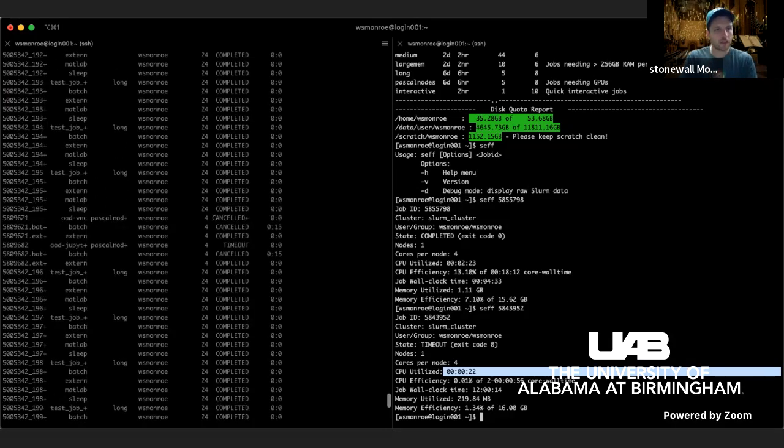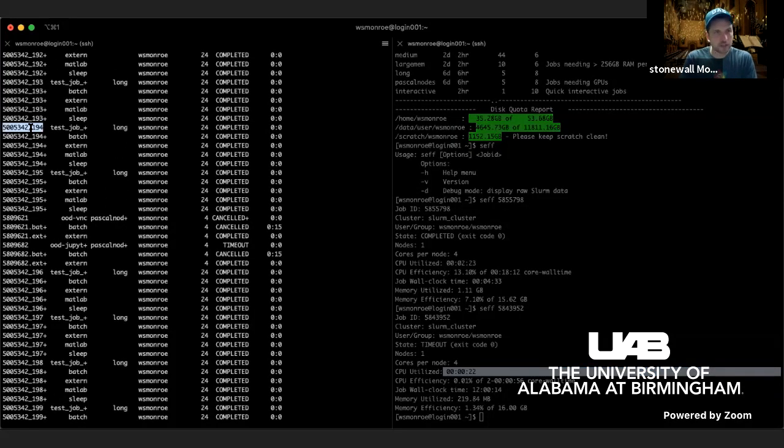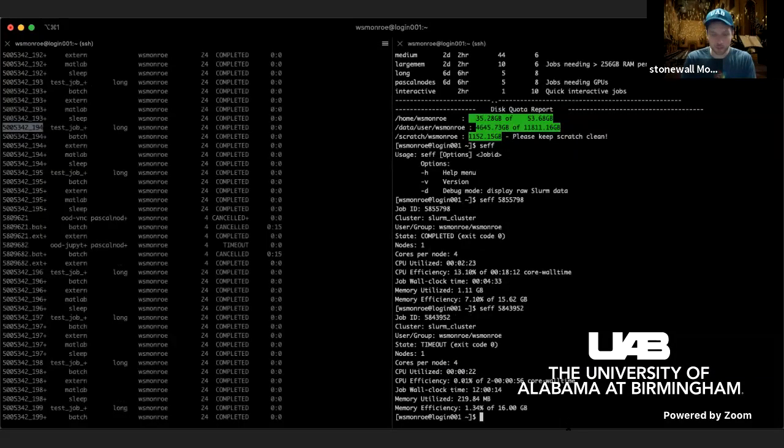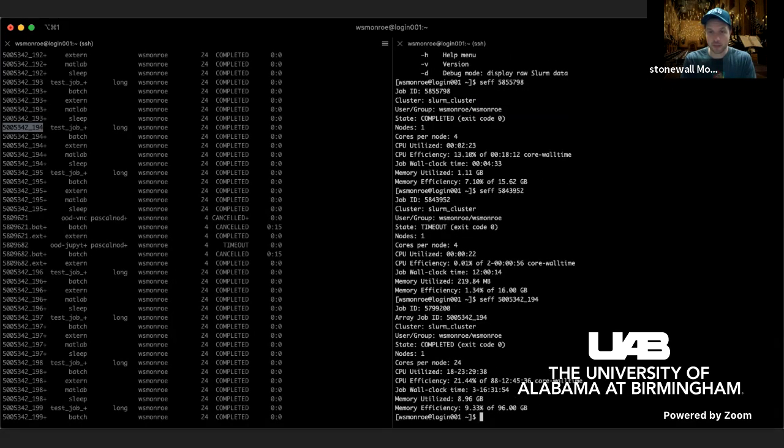Let's go back more here and look at one of these other jobs. This is from an array job where it was running a pretty hefty neurology pipeline. If we put that job into seff, we can see the efficiency of this is better than the other couple that I've looked at.